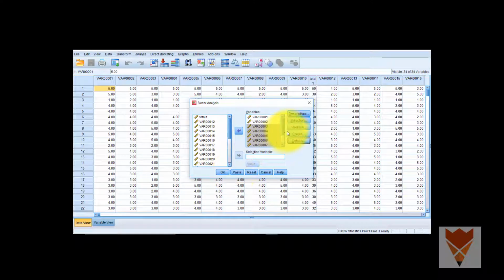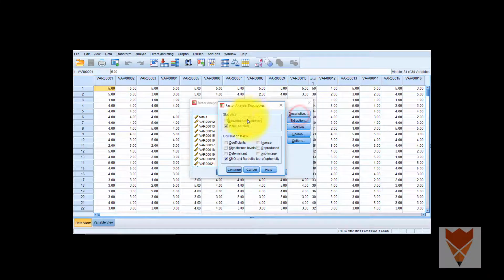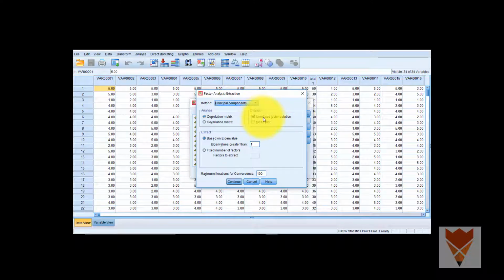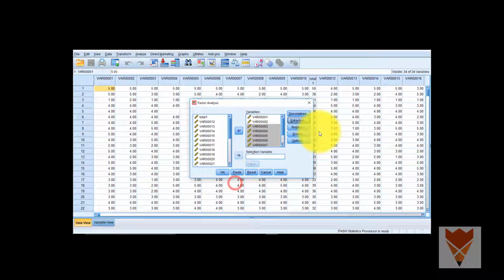All the options I have checked. Again I am selecting descriptive, initial solution, and KMO and Bartlett's test of sphericity, continue. In extraction, the unrotated factor solution is there, based on eigenvalue 1, and I have made this 100. The maximum iterations for convergence is made 100, continue.